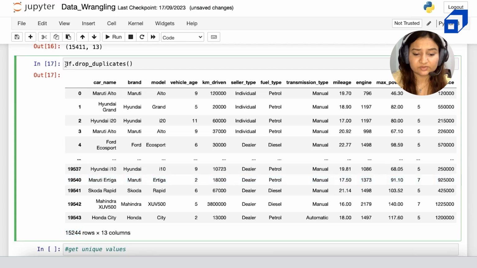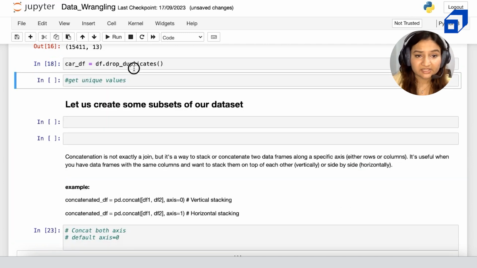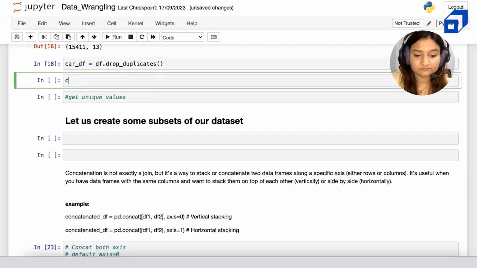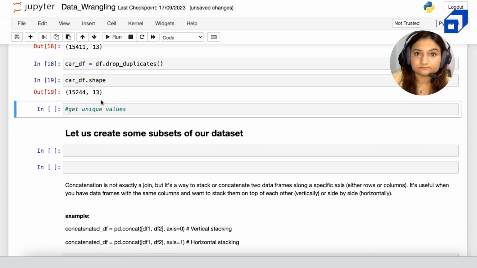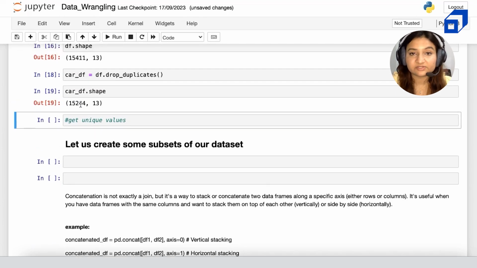I can store it into a new variable, which is cardf, and check the shape. You see, I'm getting 15,244 rows, and the number of columns is intact because drop_duplicates doesn't impact the columns, it impacts the rows. It will remove the identical rows in the data set.